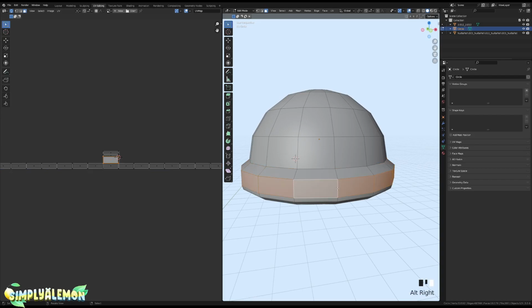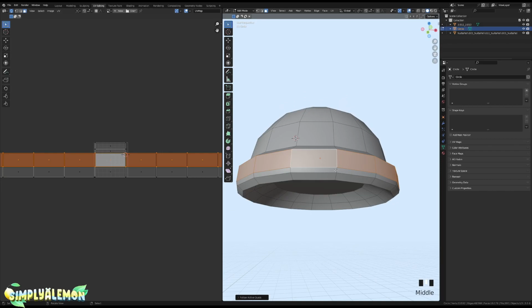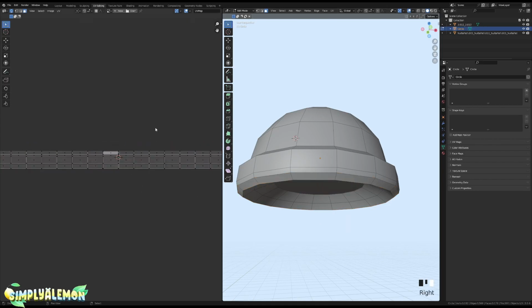So follow the same steps. Alt, right or left click, select your face you unwrapped. You follow active quads. And do the same for below. And you will end up with something like this.